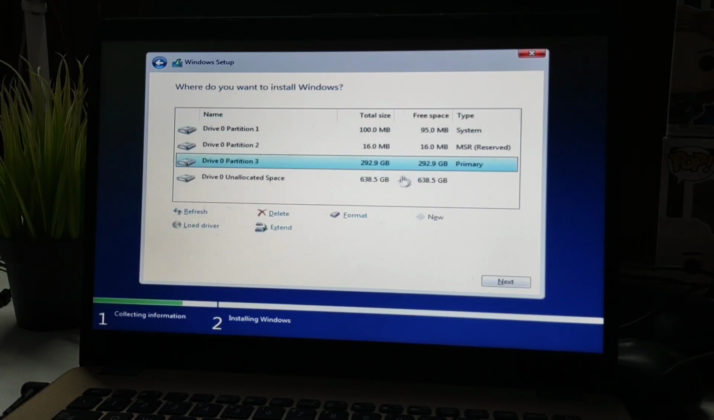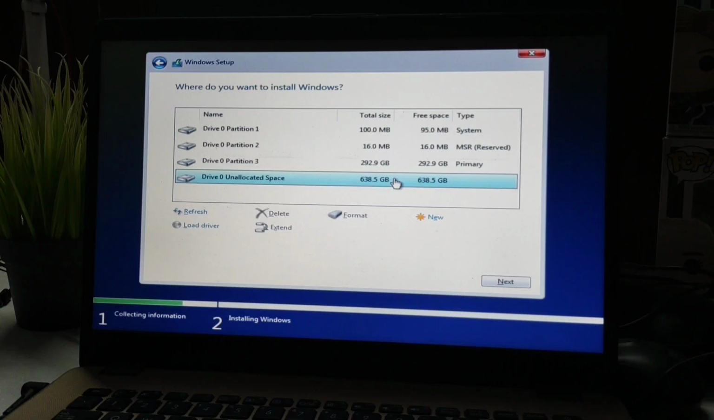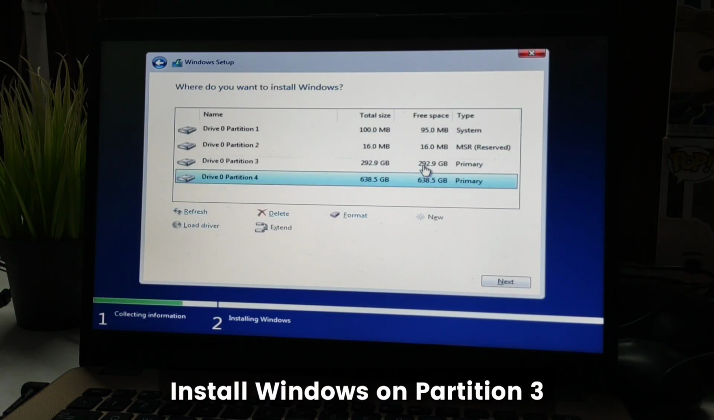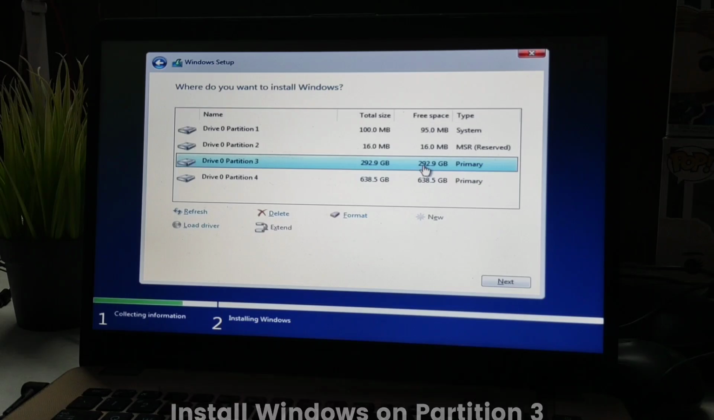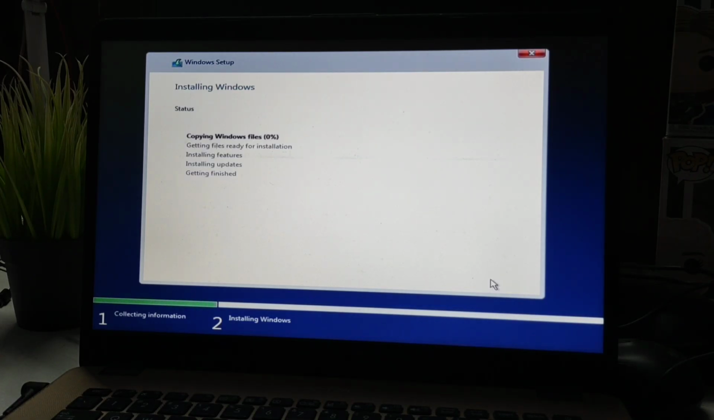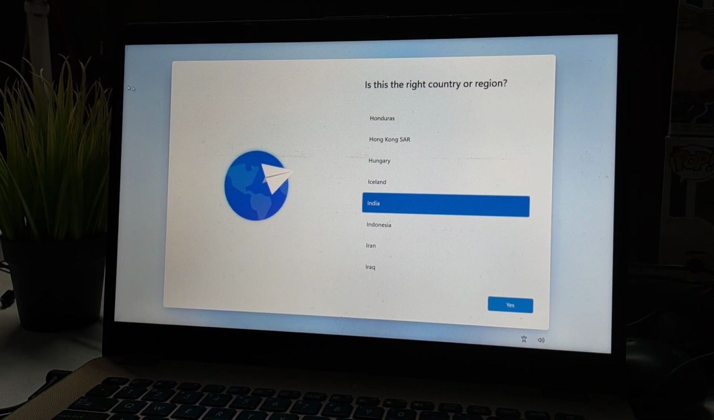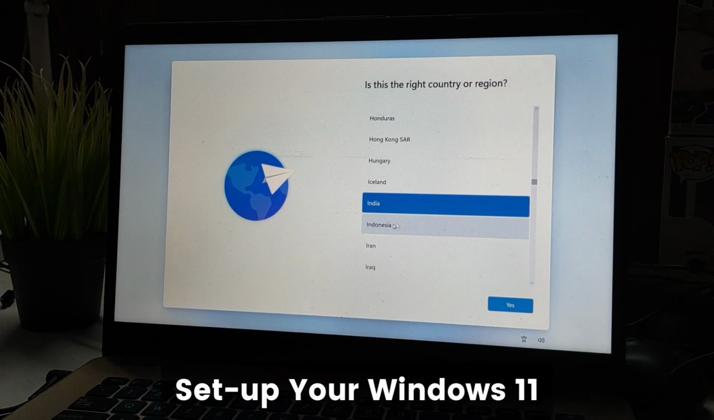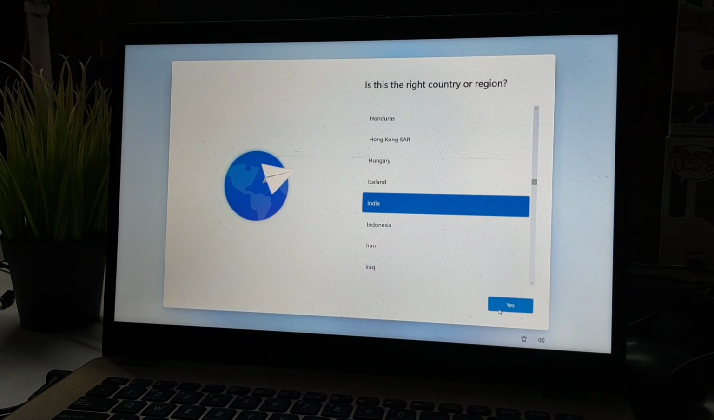Similarly, for the leftover size, we can just apply it, and it will also be created into a partition. Then we will select the 300 GB one and proceed with the installation. Finally the installation will start, and as always this is going to take a lot of time, but finally you will have the setup screen, and you can set it up as normal.